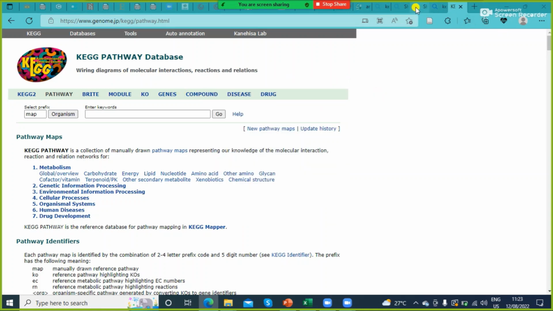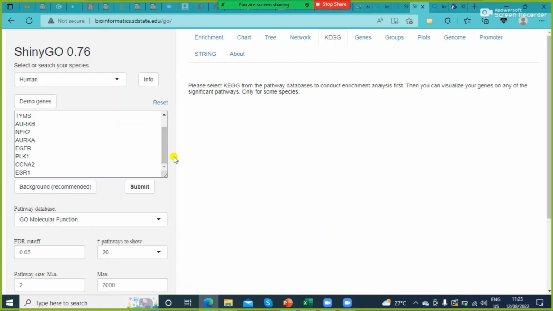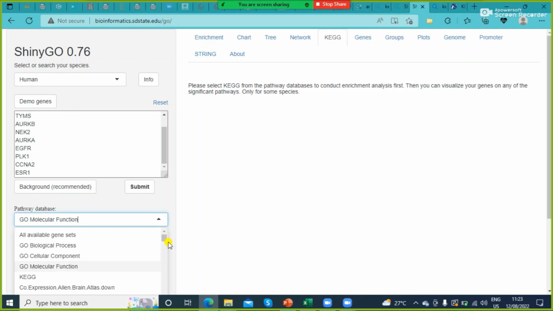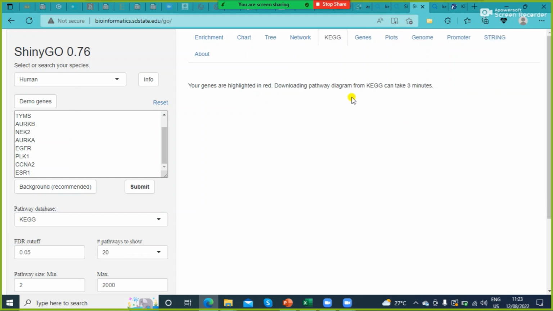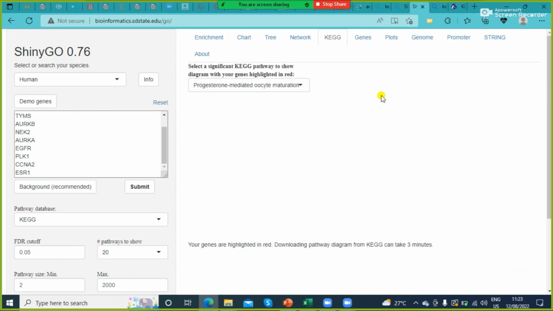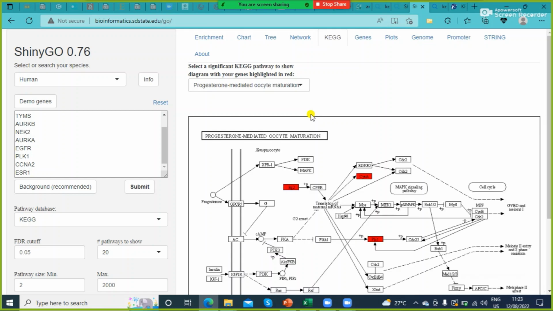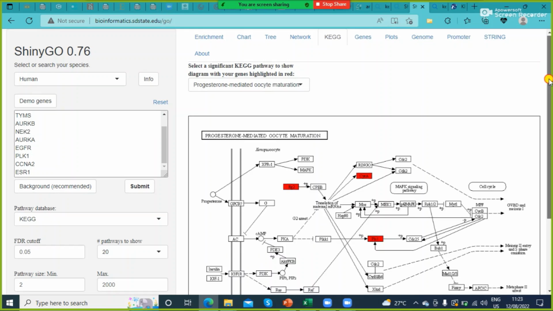Okay, so we are going back to this Shiny. And for the KEGG pathway, in the same drop down menu here, you will see KEGG. We just click on KEGG and we bring out the pathway diagram with your genes highlighted, and it is coming up. So this is the pathway.